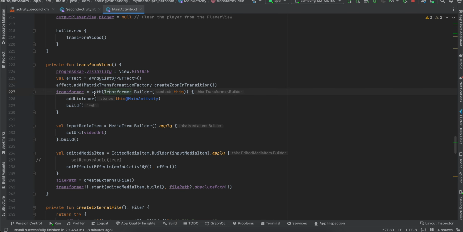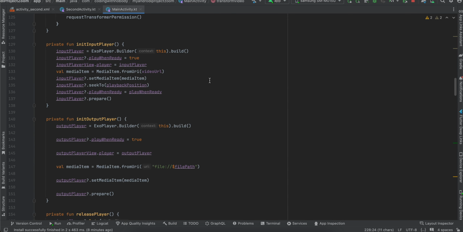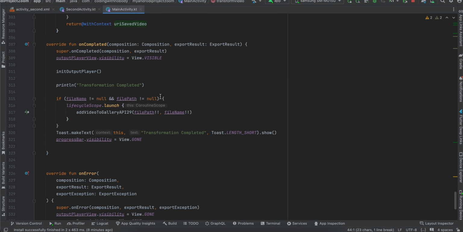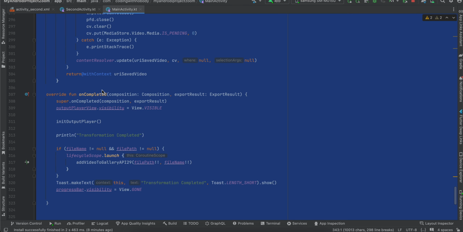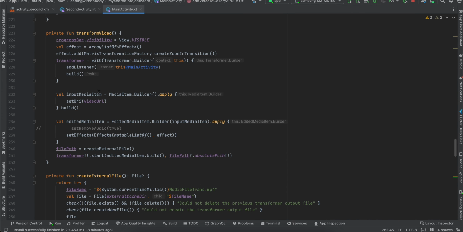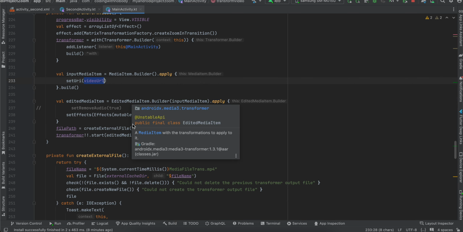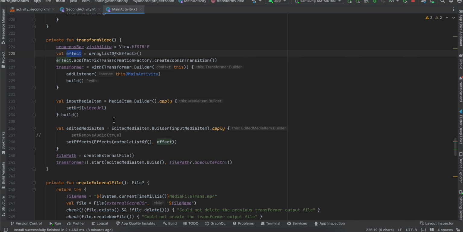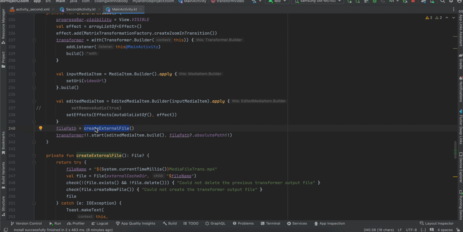Then we just start our transformer, and I have added a listener as well to the main activity. So if you go over here, we are extending transformer dot listener. Once we extend this, we also have to override these two methods, on error and on complete. I'll come back to that in a bit. But once we come over here, we are just creating our media item, passing our video URL. Then we are generating an edited media item, passing our effects which we had passed inside our effect, and we create an external file out of it. Then we start our transformer.